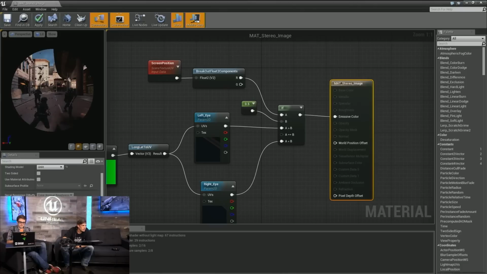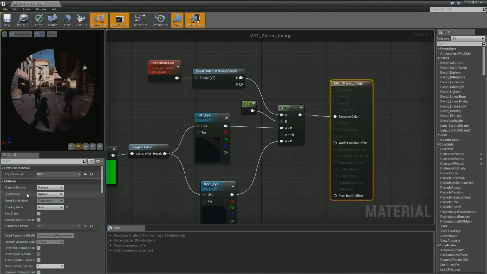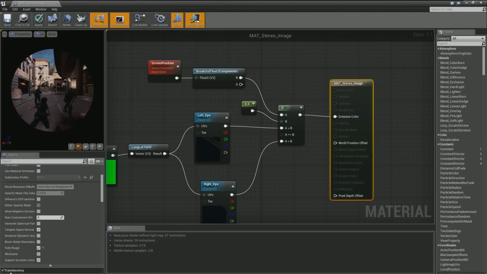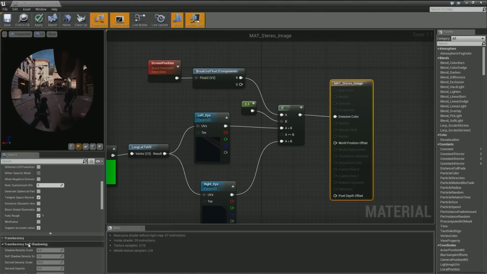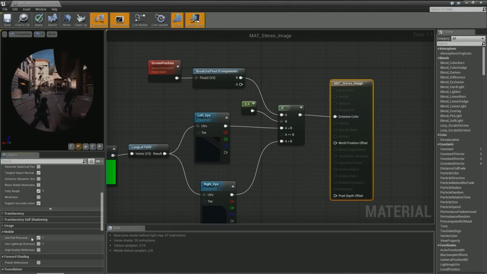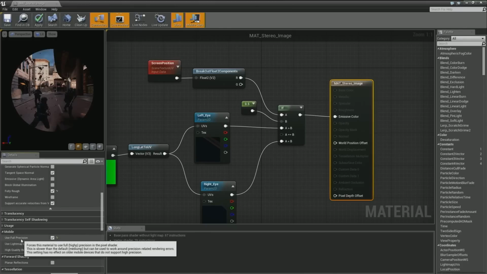The other thing that we want to do is turn on fully rough. This will make it cheaper. This is more important for a mobile device such as Gear VR. I'll scroll back up to the top here. So fully rough, this is more important for when this goes on Gear VR or any type of mobile device. This will remove one texture sampler and a number of instructions, which is actually pretty heavy-duty optimization, especially on mobile devices. Translucency we don't need to worry about. Usage we don't need to worry about, but under mobile, there's one very, very, very important one that we need to worry about, and this is full precision.